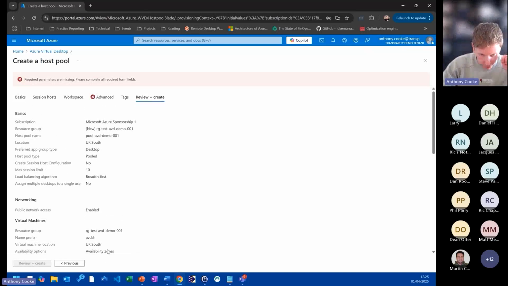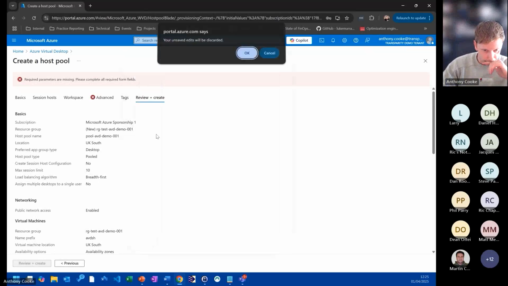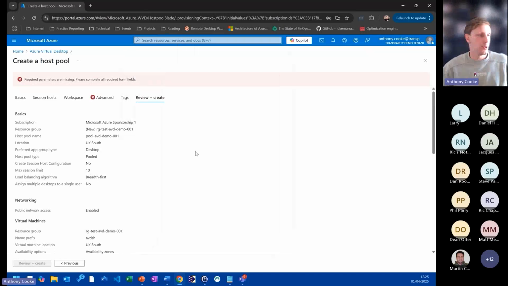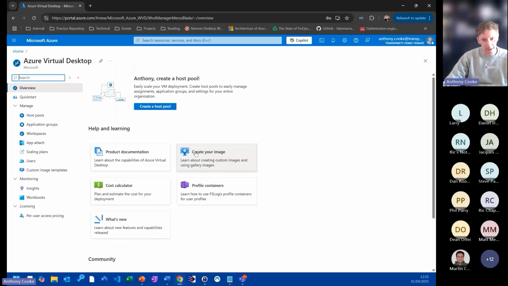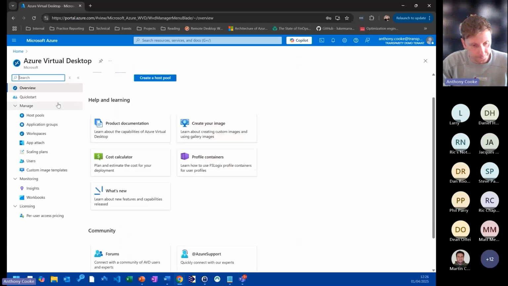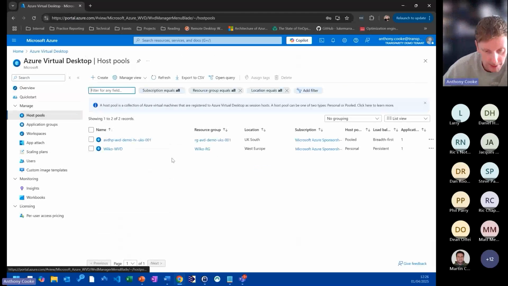I'm not going to click create, but if I click create, it does depend on how many session hosts, but you could expect it to be done in around 15 minutes, usually. And then here's one I created earlier.